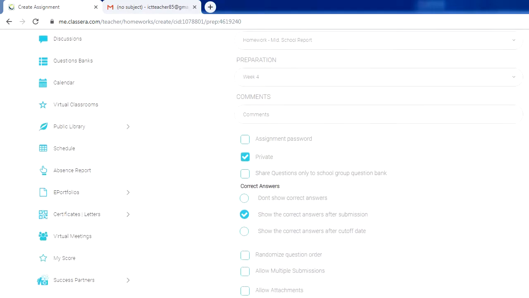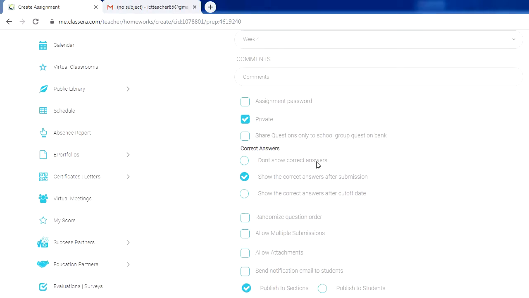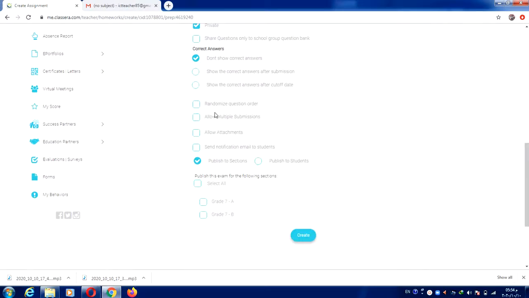Then the correct answer. If you need to show the correct answer after submission, select the second option. If you need to share the correct answer after the cut-off date, select the last one. If you don't want to share the correct answer even after the submission date, after the cut-off date, select don't show correct answers. If we select randomized question order, each student will have a different order for the questions.